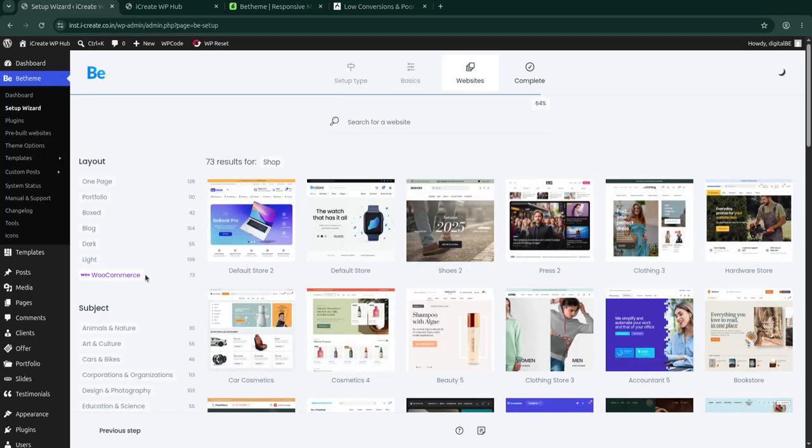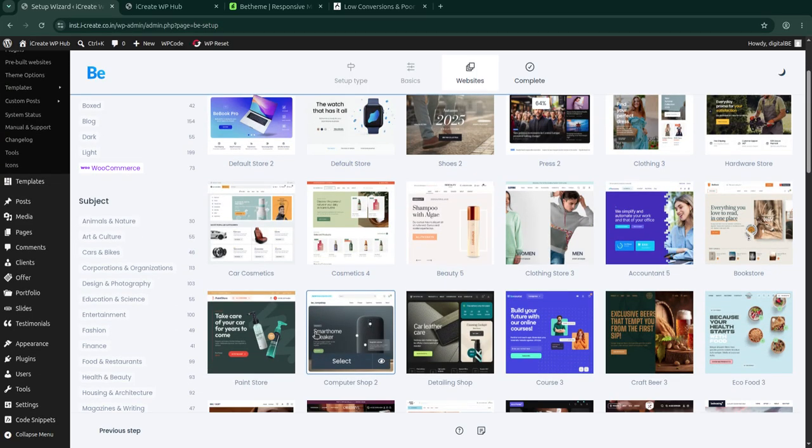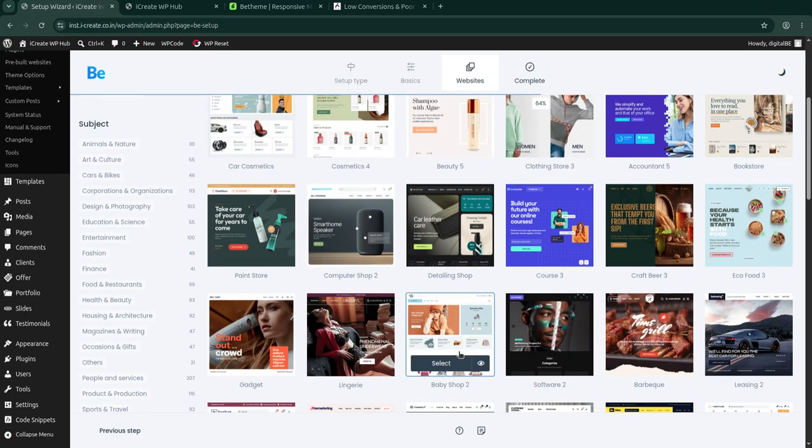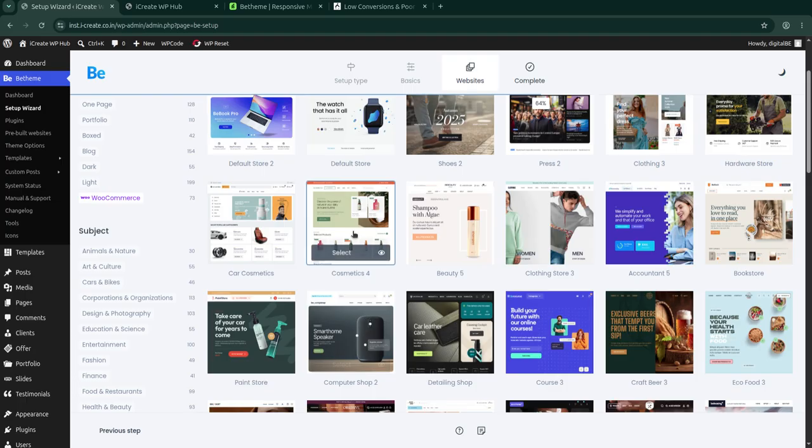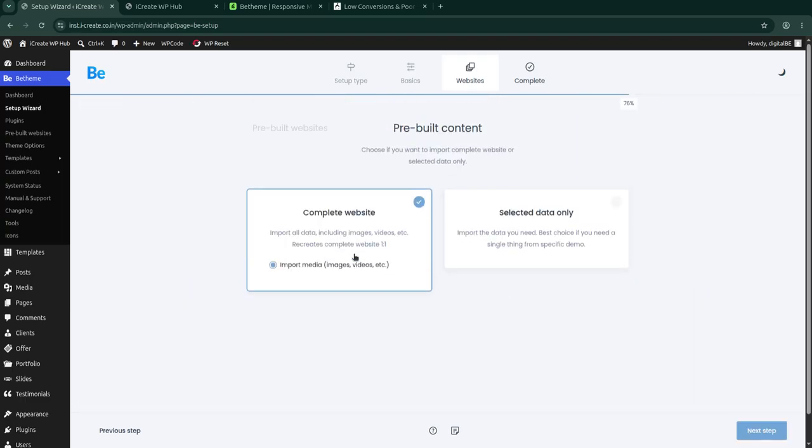Okay, now it is showing 73 layouts for WooCommerce, and I can choose any of these. So randomly I am going to choose, maybe the eco food, or okay, let us choose this cosmetics one. It may be a popular choice, so I'm just randomly selecting this. Select this.